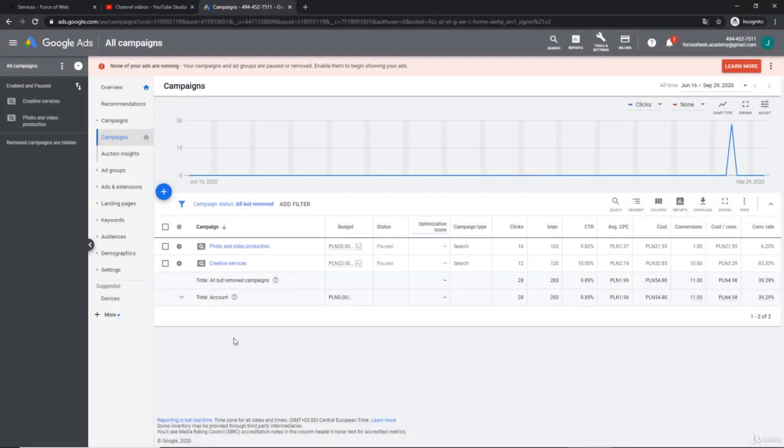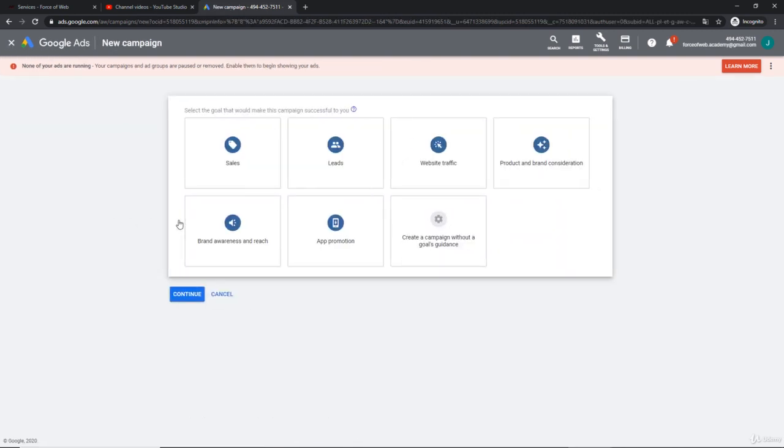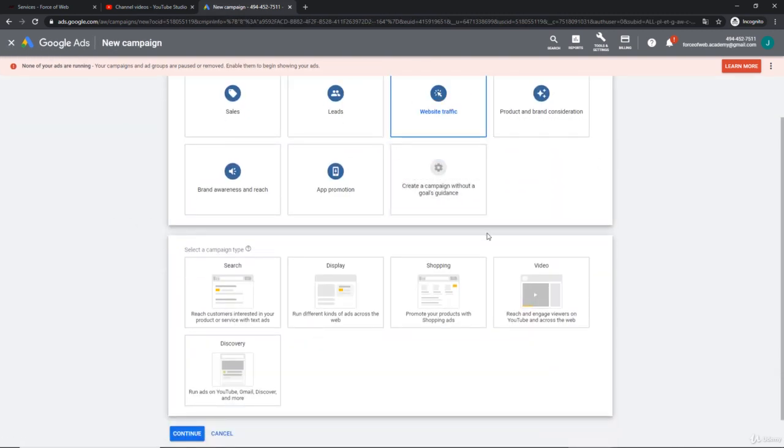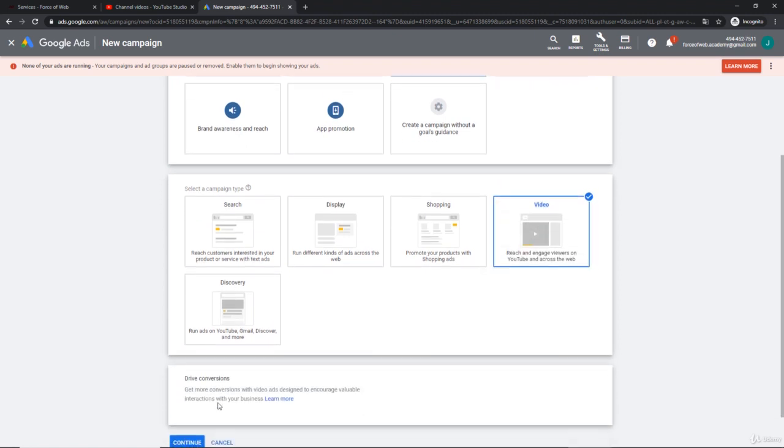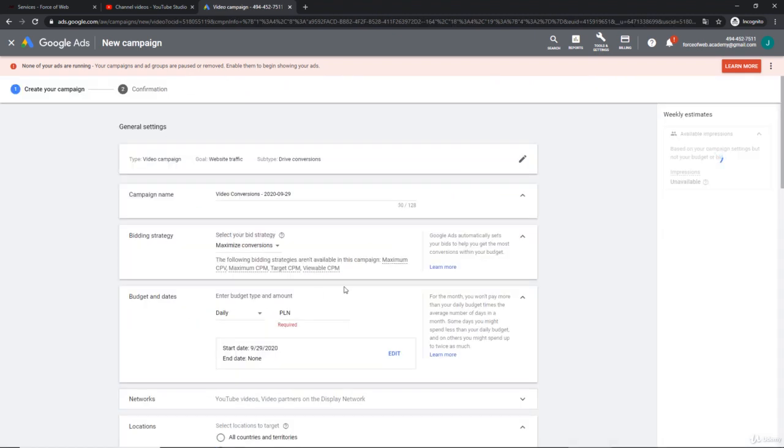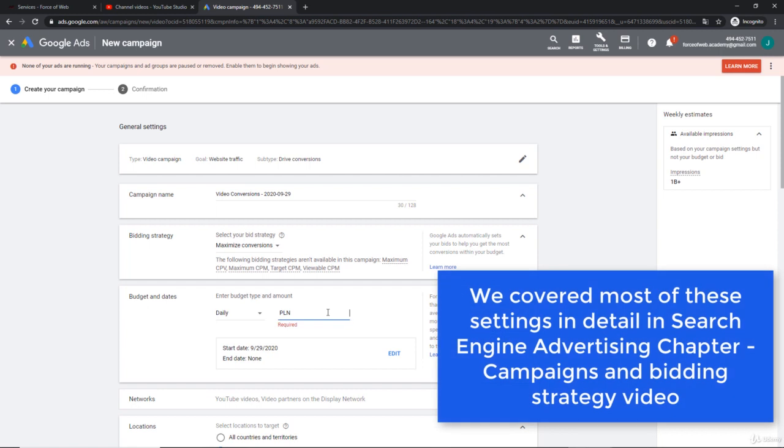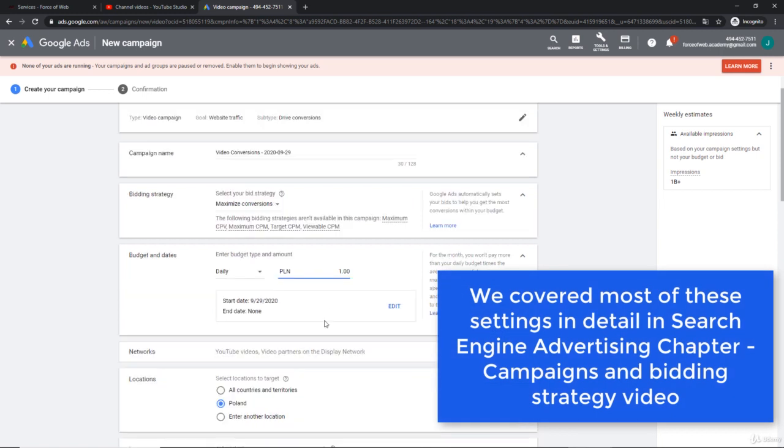Now let's see how you can advertise your video on YouTube and place your video ads before, during, or after videos published on the platform. To do that, log into Google Ads platform. Click on the New Campaign button. Our goal will be website traffic, and the campaign type will be video. Now there is a familiar screen with settings. We covered most of them in the search engine advertising chapter, so I will focus only on new options you will have regarding video ads.